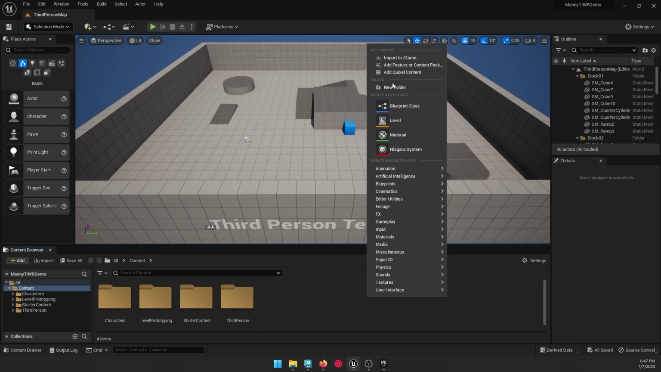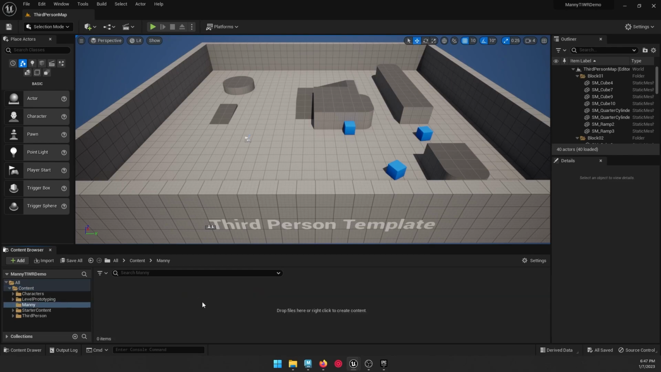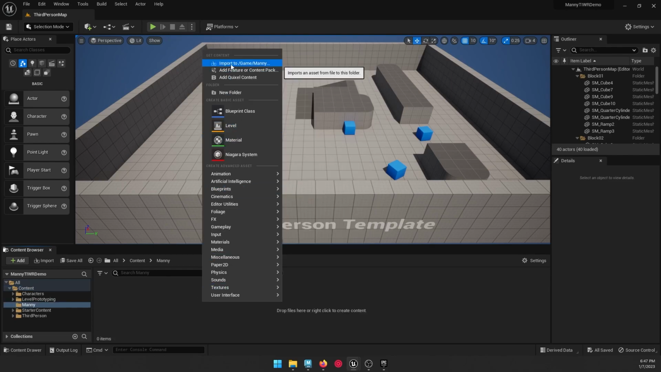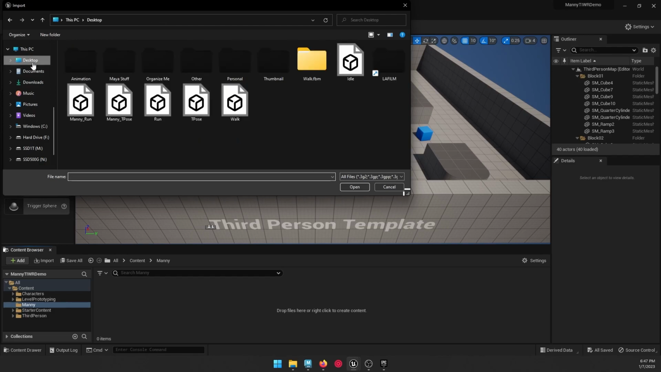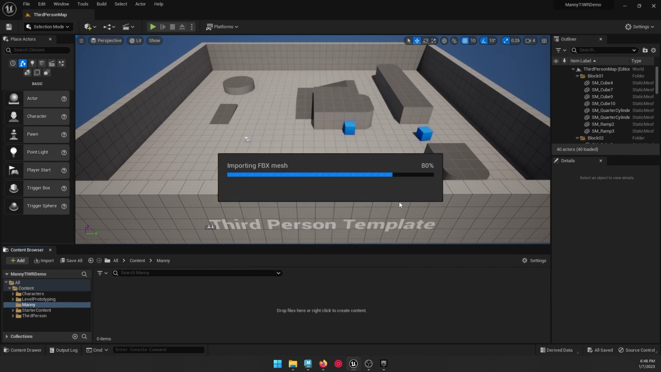Here I'm going to make a quick folder, just to keep everything in one spot. Just going to call it Manny. I must begin with importing my skeleton, which is under my T-pose. Here, make sure it's importing the mesh and the skeletal mesh. Do not click import animations. Again, do not click import animations, and then you import.